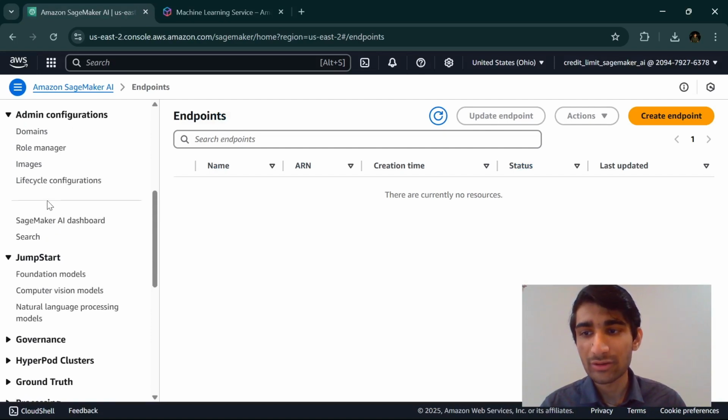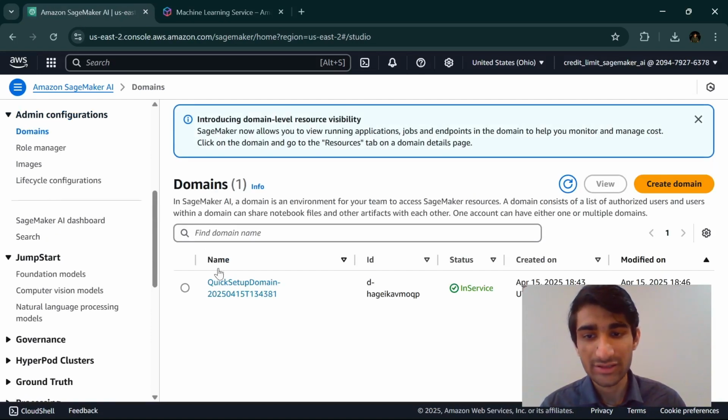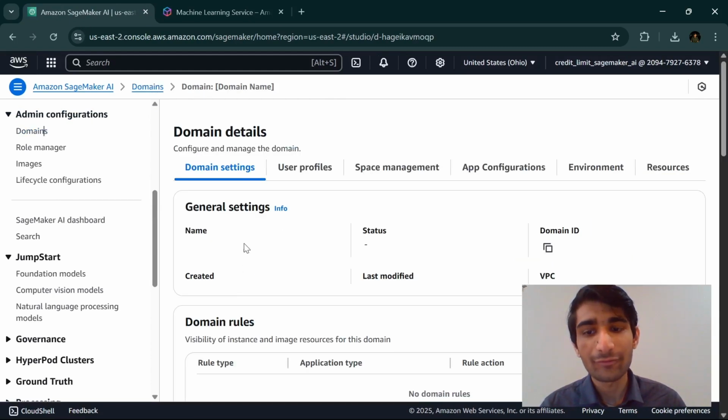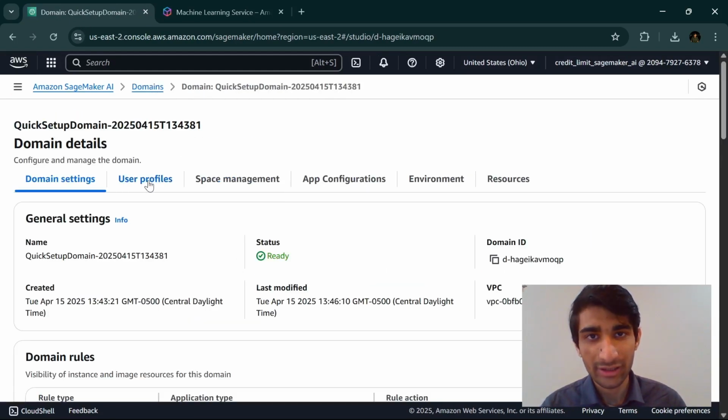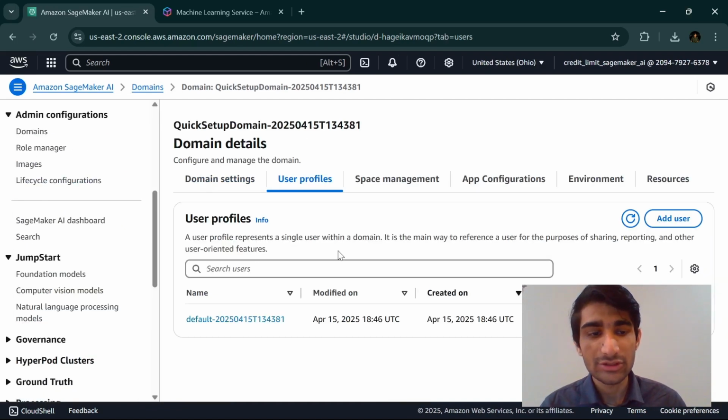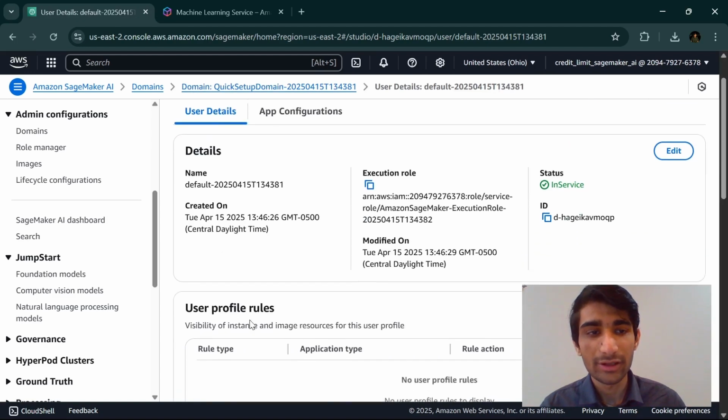Now do one more thing, go back to your domains over here and make sure that you delete the domain as well. But before you delete the domain, we have to delete the user which is inside this domain. So we'll go back to the users over here and we're going to click on this user and we are going to delete this particular user.